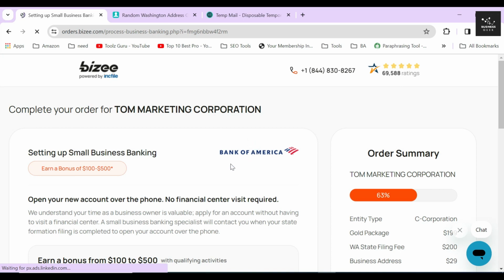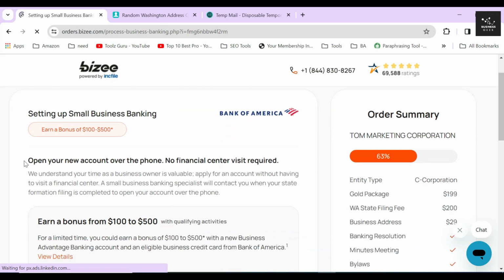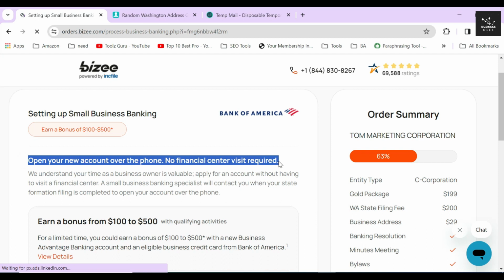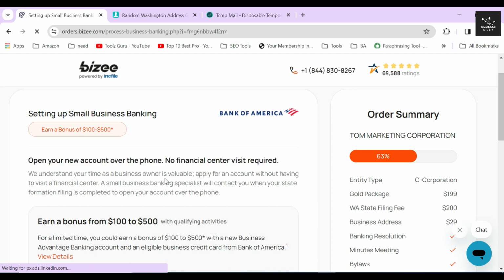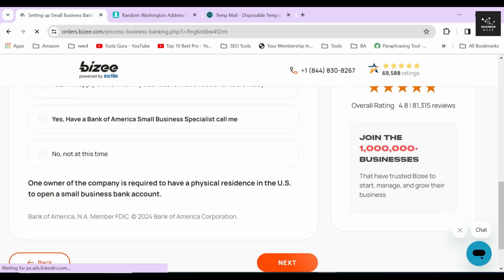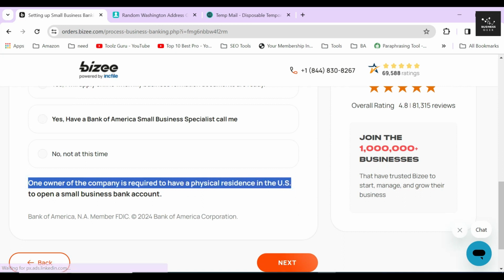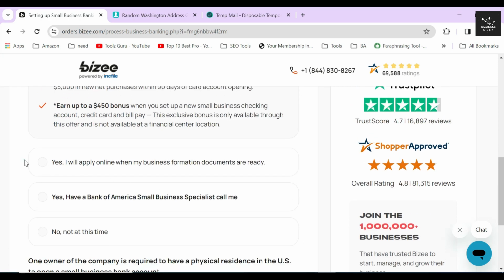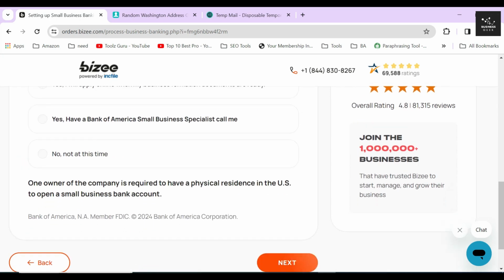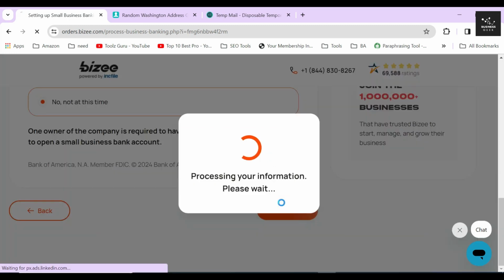In the next section, bizee will ask you whether you will set up a small US business bank with Bank of America. Remember that this option is only available if you are a US citizen or are currently living in the USA. If you are from outside the USA, then you need at least one member of your corporation who has a physical residence in the USA to avail this service. I highly recommend everyone to pick up this service if possible. But, for the sake of creating this video, I will select Not This Time option and click on the Next button.